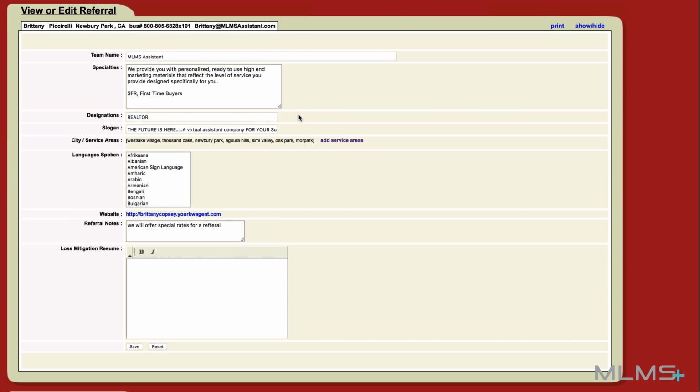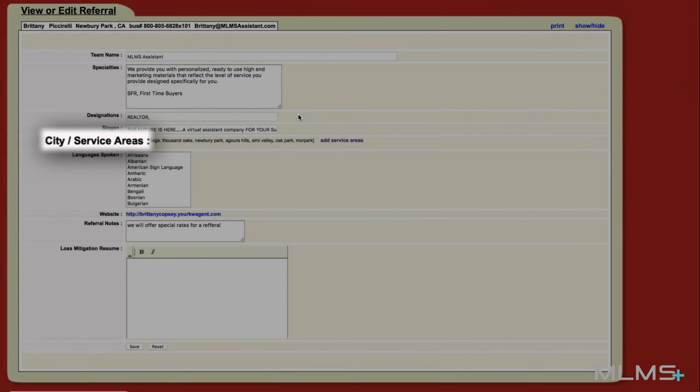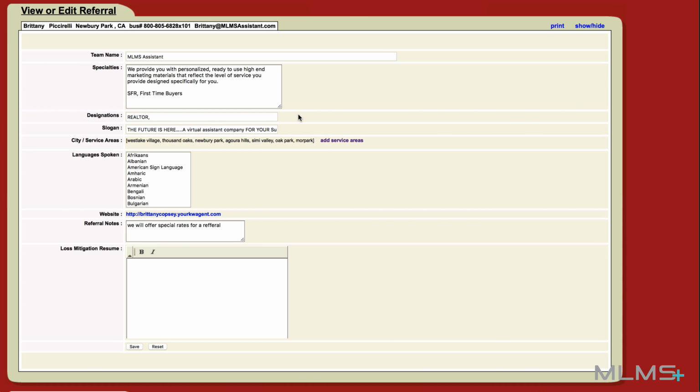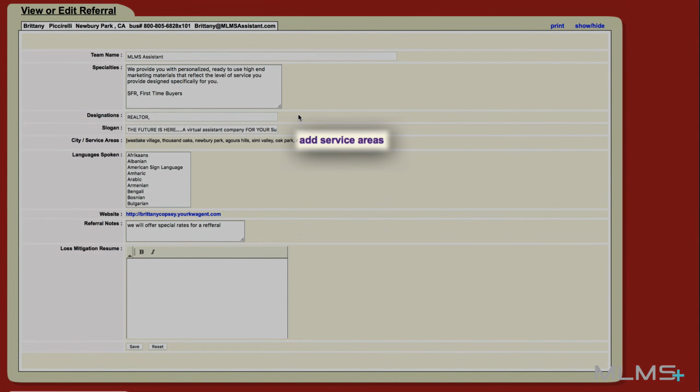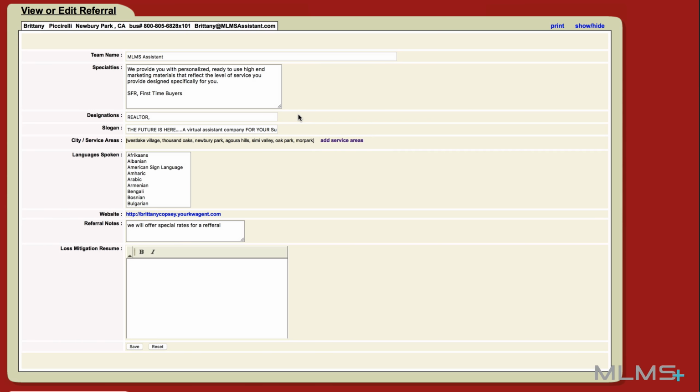Next on the list is service areas, but do not click add service areas just yet. If you were to click add service areas, anything you haven't saved thus far will be wiped clean, and you'll have to re-input it. So might not be a lot of information, but it will be some, and you don't want to have to do any extra work. So we're going to hold off on that until the very end, which is right after we do referral notes.